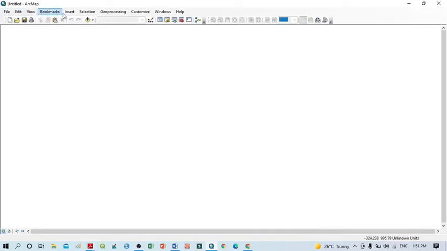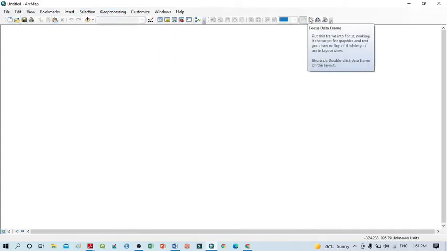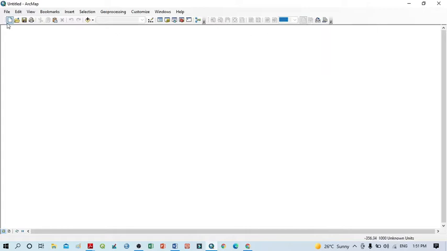Here you can see the menu bar: file, edit, view, etc. After that you can see the shortcut menus. Basically we do all activities in ArcGIS by using the shortcut menus. But the most important tools of ArcGIS are the table of contents, catalog, search, and the Arc toolbox. These four are the main pillars of ArcGIS, so we should arrange these four pillars.